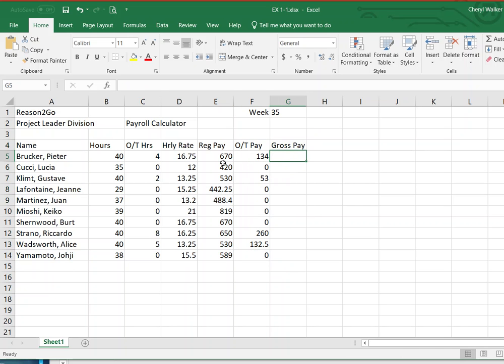So all we need to do in this case is add regular pay and overtime pay. You always have to start by thinking about what information needs to go into your formula. In this case, regular pay and overtime pay. To create our formula, we start with the formula prefix, which is the equal sign. All formulas start with the equal sign. And then we're going to click in the cells in order to reference them.